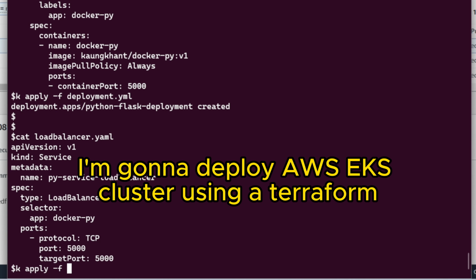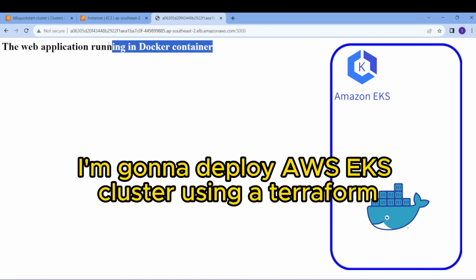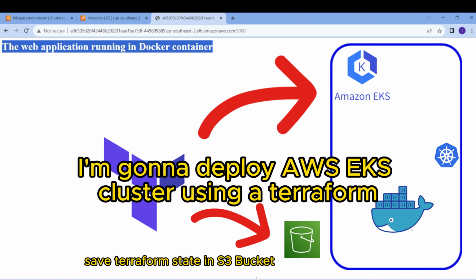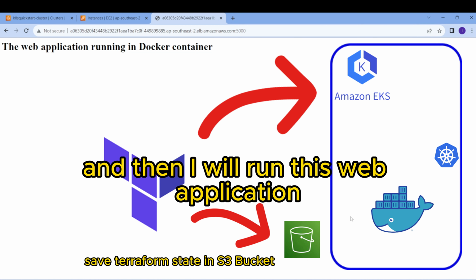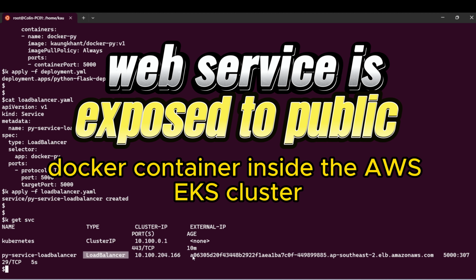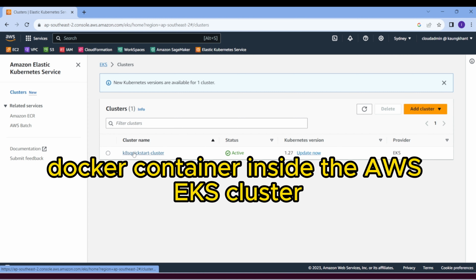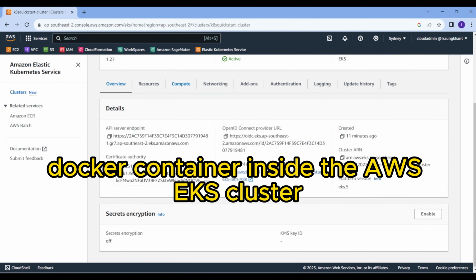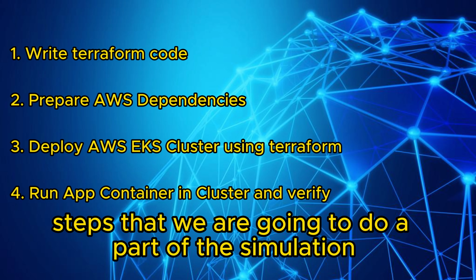I'm going to deploy an AWS EKS cluster using Terraform, and then I will run this web application Docker container inside the AWS EKS cluster. These are the 4 steps that we are going to do as part of the simulation.